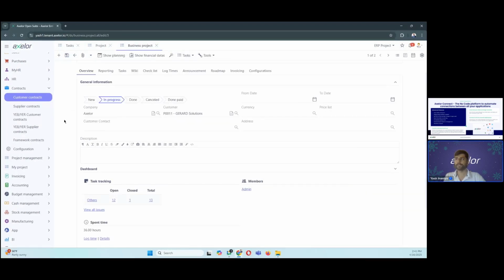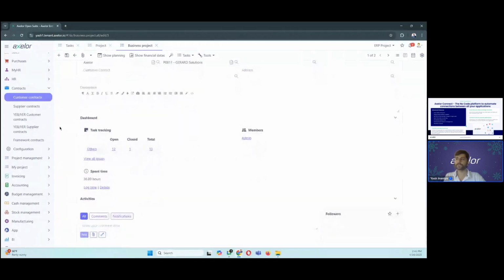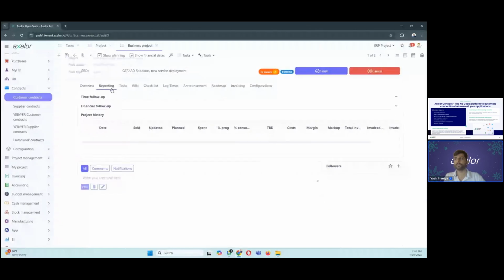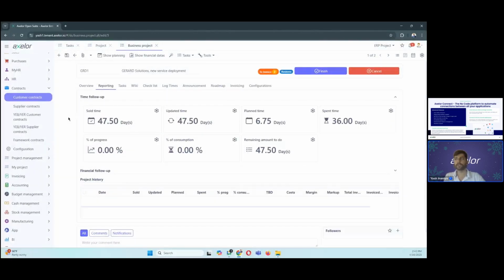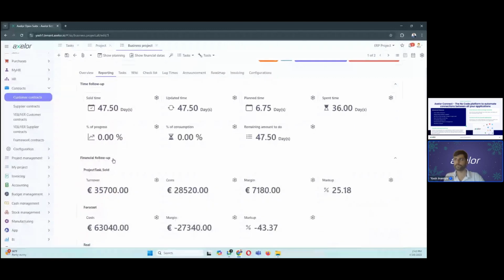Coming back to the business project, let's see what different elements we can use. If you scroll down, you can also see the time spent, basically how much time has already been spent working on this particular project. You have a new tab called reporting, which gives you a quick overview of how much time has already been sold, or billed to your customer, and what the updated time and planned time are. So quick information on the progress of your project.